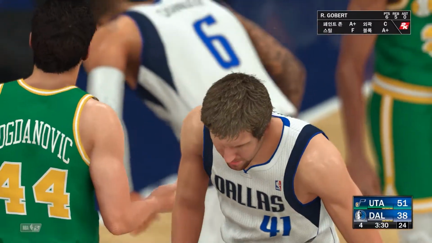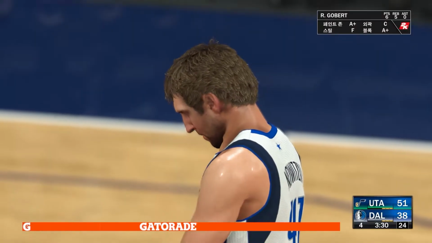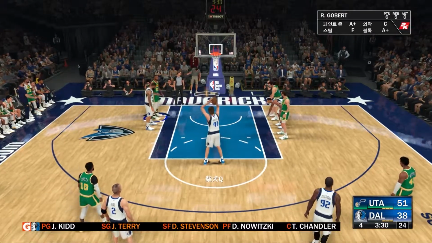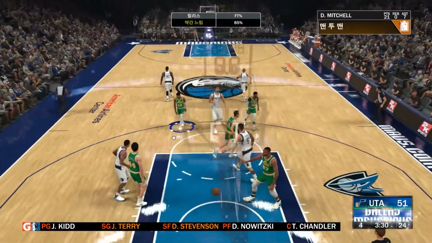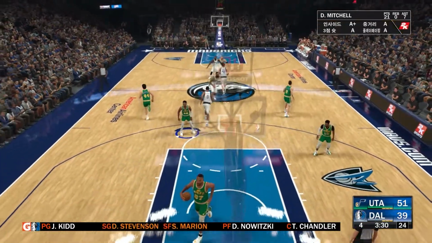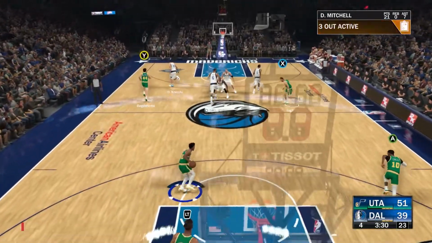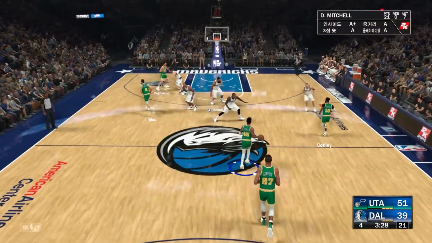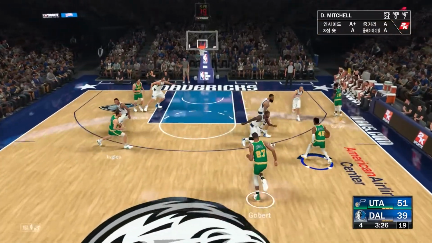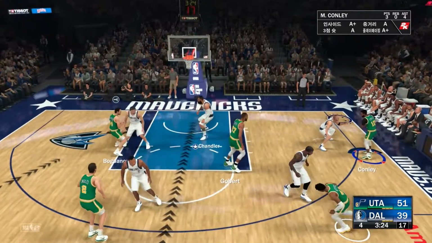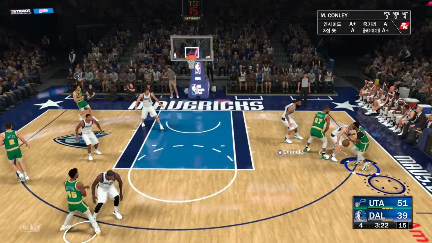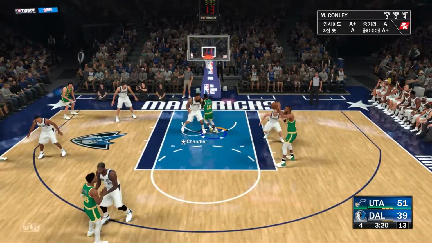Three-point play chance here for him. And this team's struggles are not his fault. He's putting in work at the offensive end. And the Mavericks making a change here. Jazz leading by 12. Out to the right wing. Here's Gobert.